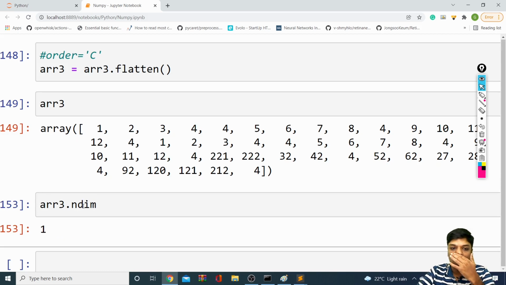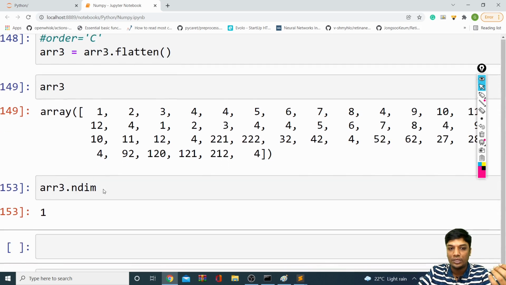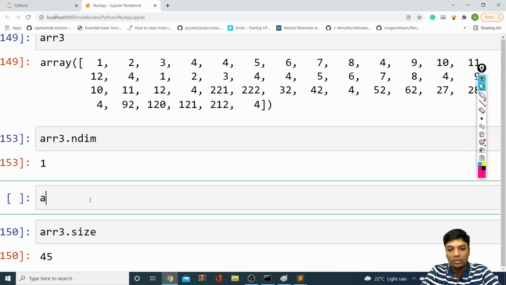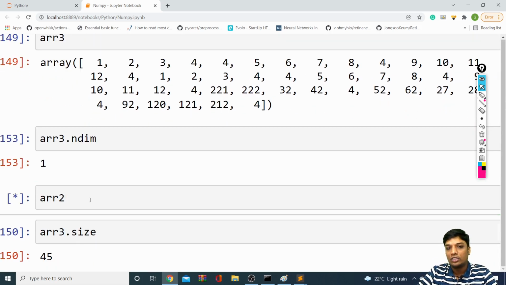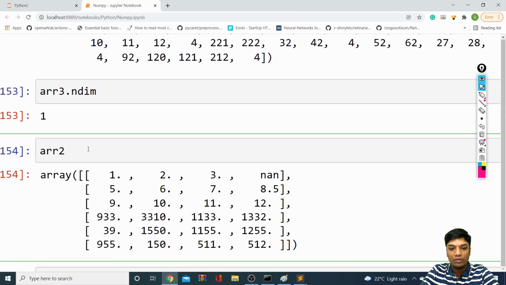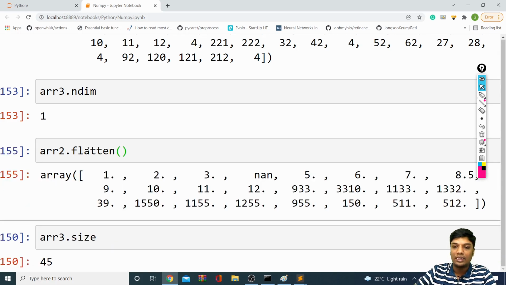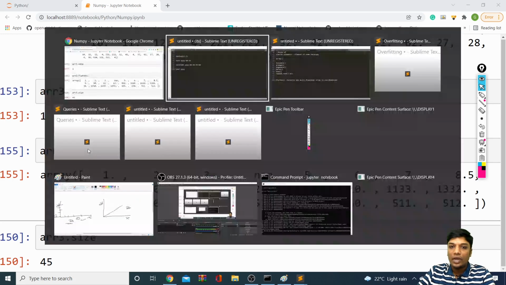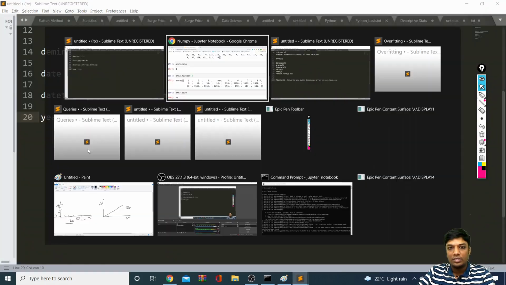So in this way, you can convert a multi-dimension to single dimension, not only two dimension, not only three dimension. For example, if I'm having ARR2, so ARR2 is a two-dimensional array, you can see right now. If I call flatten here, it converts into a single dimensional array, something like this. Okay, like this you can do. Perfect. So flatten converts a multi-dimension to a single dimension as usual.